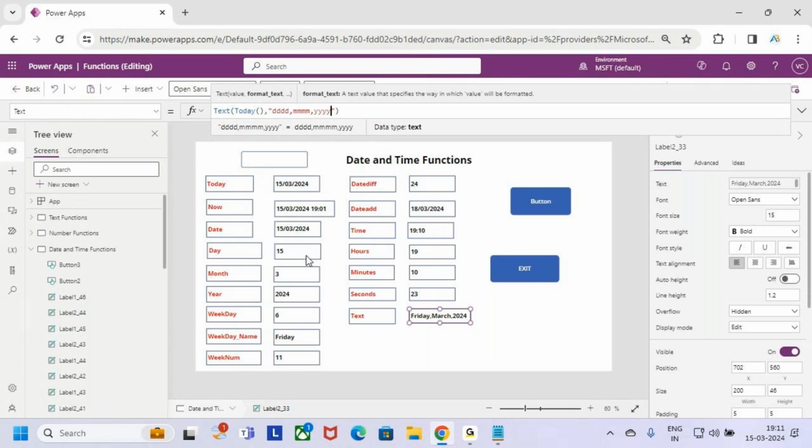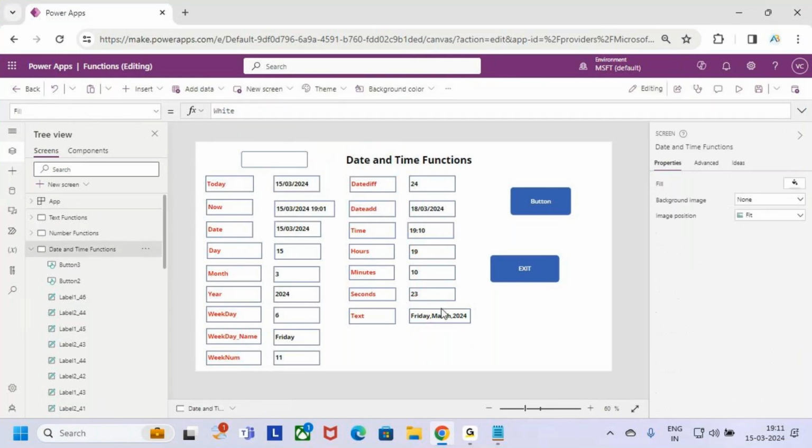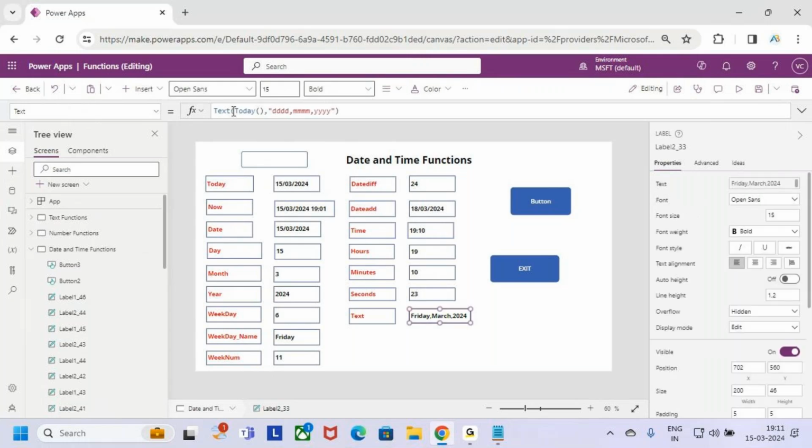And now see, today is what? Today will give the current date. What is today's date? Today will give the output like this. I'm going to convert the date value into which value? Text value. Today is Friday, March, 2024. If I want to convert the date values to a text value, then go and use this text function. So these are the different types of date and time functions available, guys.